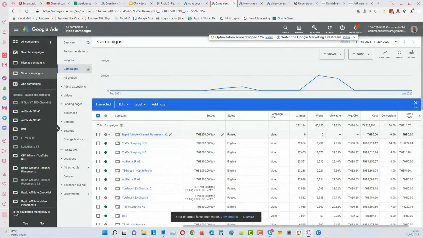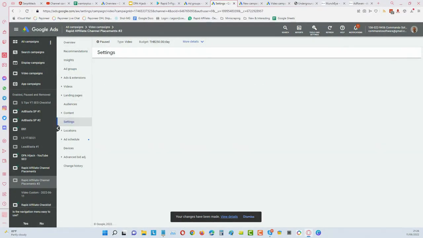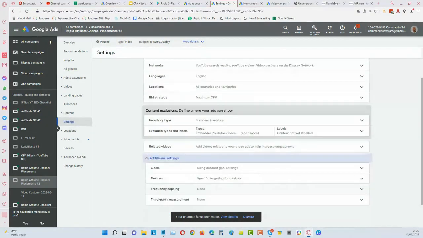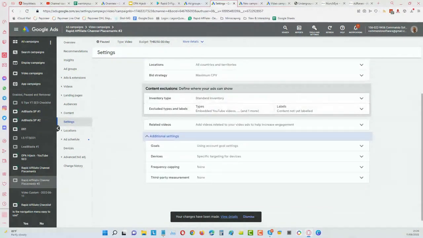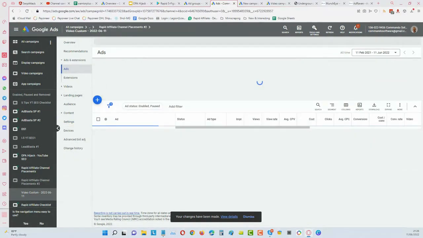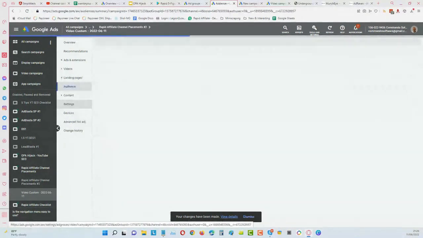Okay, so what we can do is I can click on this. You can go into settings. Now go to additional settings. And we've got content stuff in here. Let me just see how I can get in there. Maybe it's under add groups. No. Let me come back a bit. Should be under content.